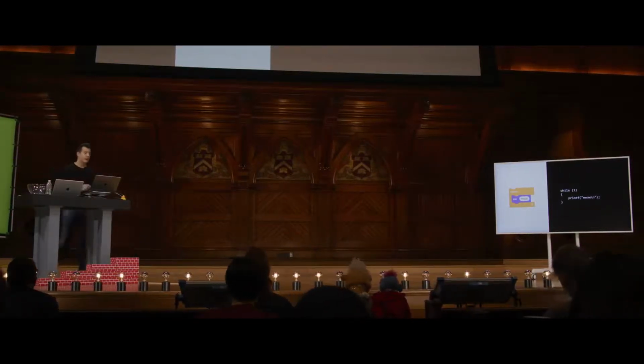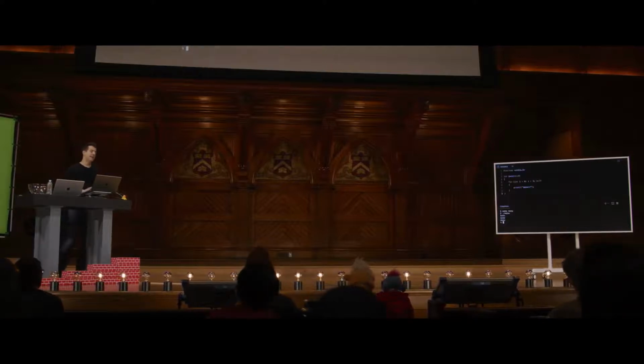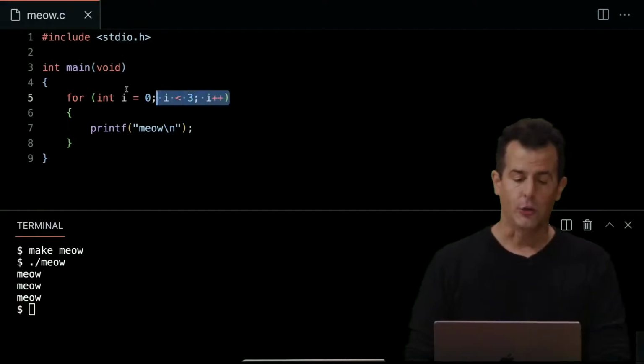Now, meowing forever is not a good thing. But suppose I did that by intent or by accident. Well, let's try this. So here I'll go into my code.